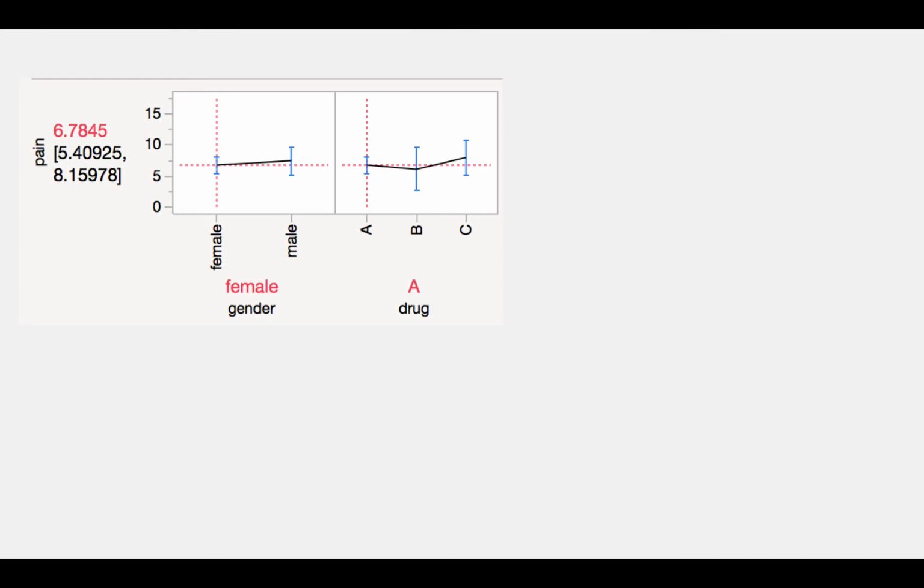I can also see visually from this model the trend for females of the different drugs. And I see those confidence intervals in this profiler. So it's easy for me to see that within females, drug A, B, and C are probably not significantly different from each other. Because those confidence intervals overlap so much, I'm pretty sure that when I do the pairwise comparisons, I'm not going to find differences.